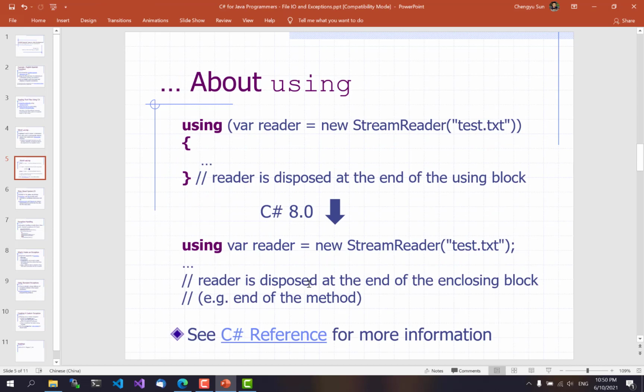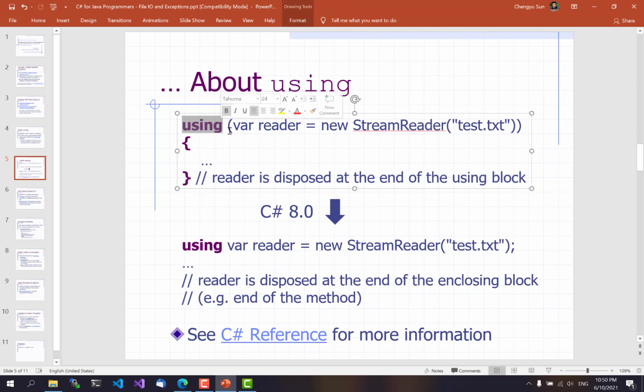There are two ways to use using in C#. One is what we saw in the stream reader example. We say using, then parentheses, and we create a disposable object inside the parentheses. The parentheses is followed by a code block inside braces, and at the end of the code block, the object is disposed. And very importantly, it will be disposed even if there's an exception.